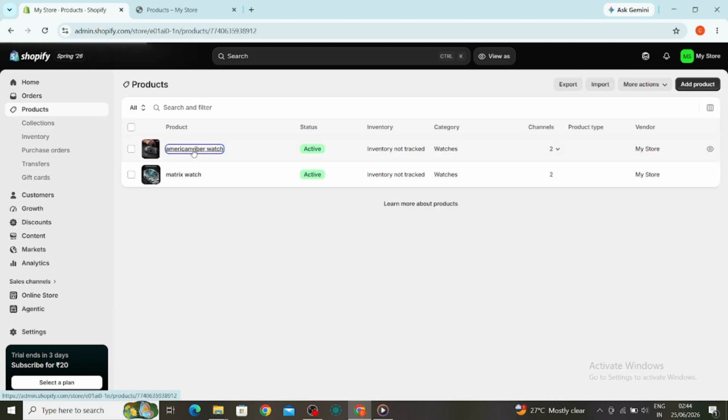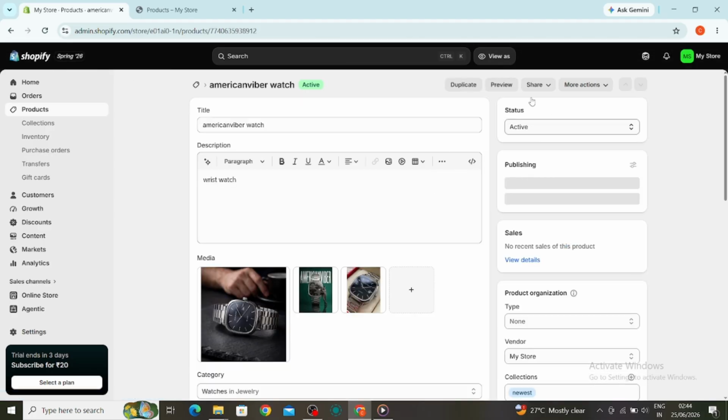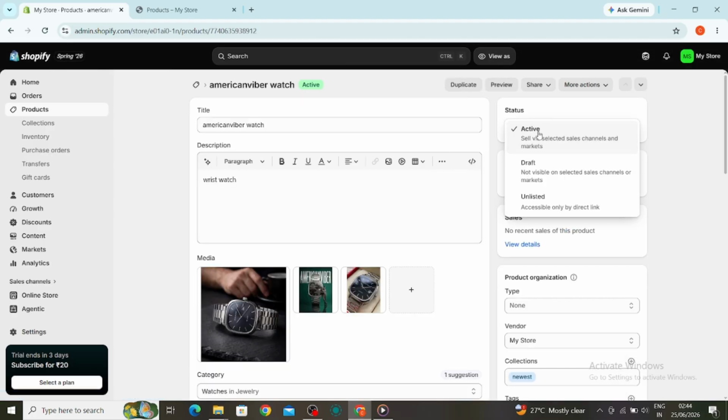The first thing you should check is the product status. On the right-hand side of the product page, make sure the status is set to active. If the product is still marked as draft, customers won't be able to see it on your online store or in search results. If necessary, change the status to active and click Save.